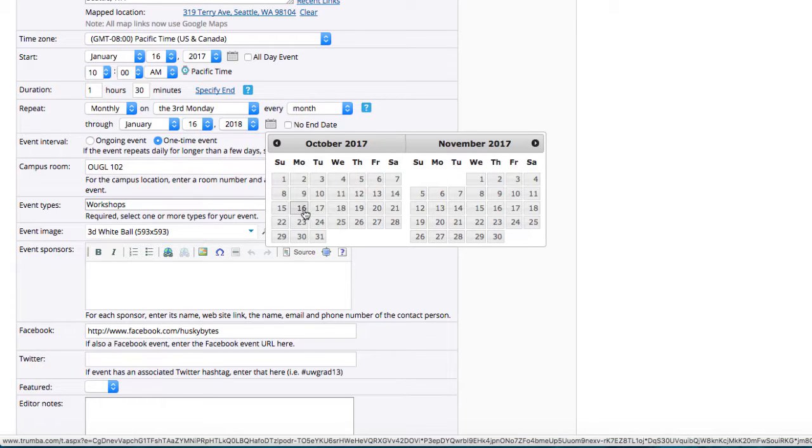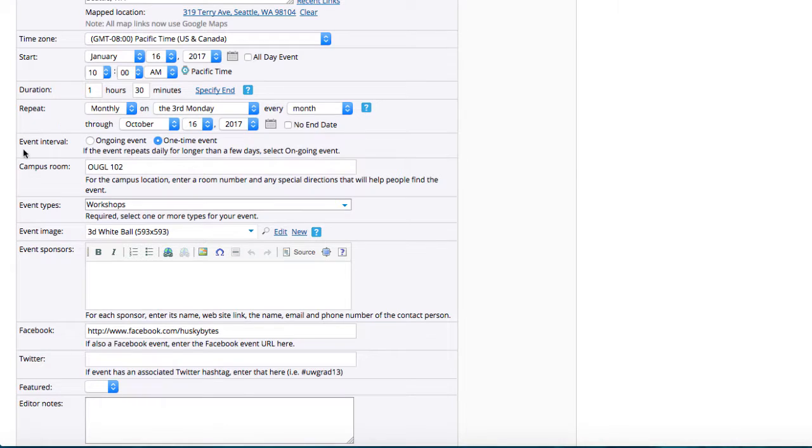Monday of October 2017. You'll also notice under the event interval, you do have those two radio buttons, one for ongoing event, one for one-time event. This event is not considered an ongoing event. An ongoing event would be more appropriate for an art exhibit or some event that has a specific start and end date that spans multiple weeks or multiple days. This event is a one-time event.